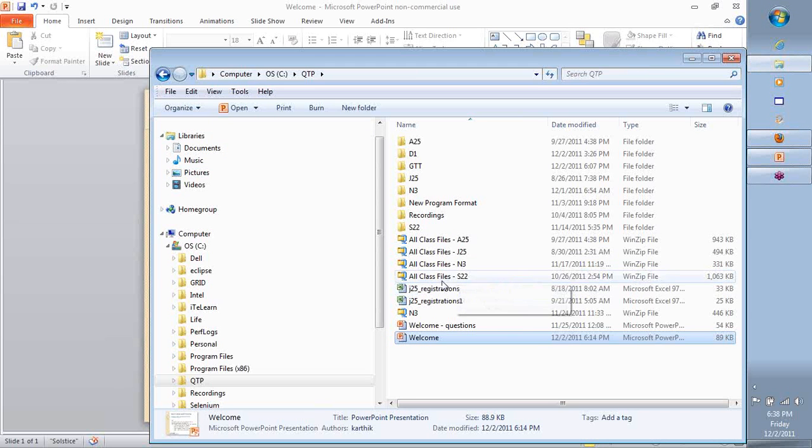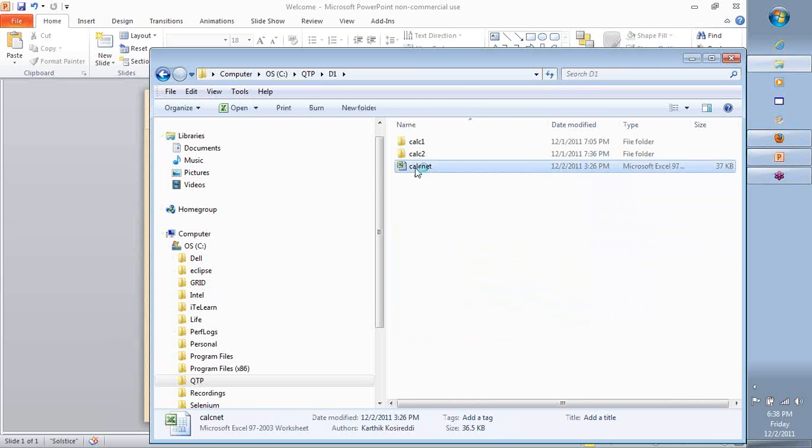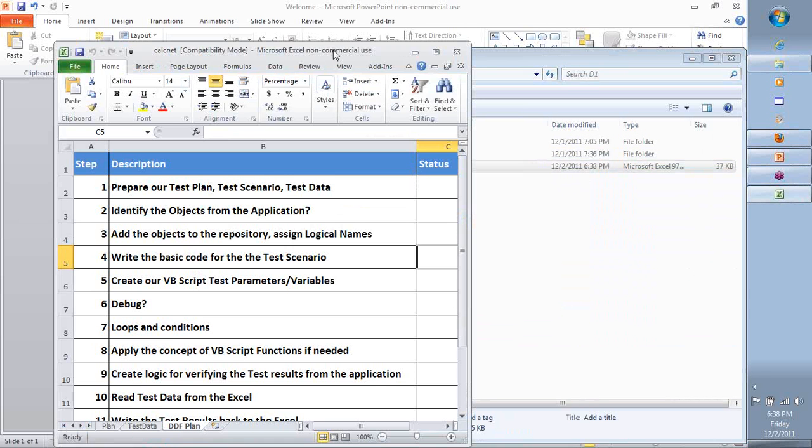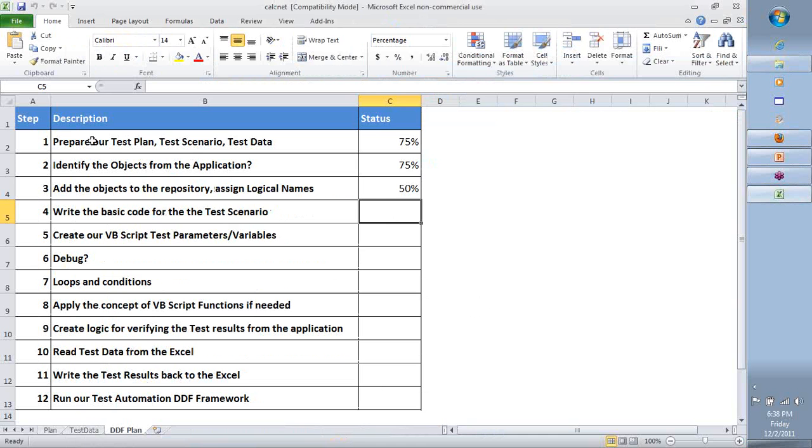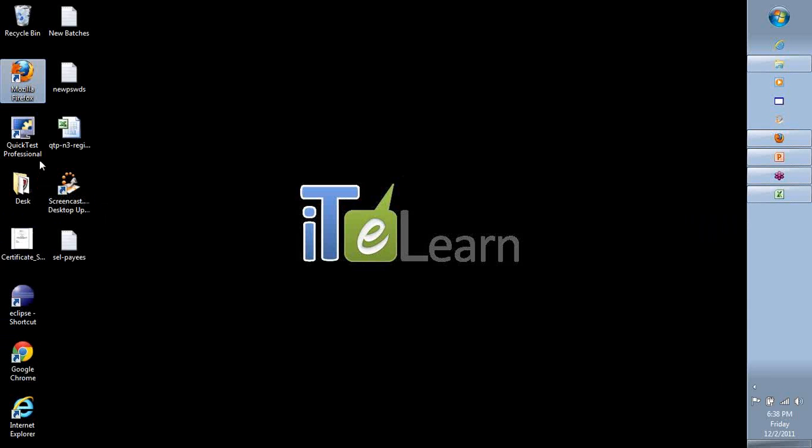So let's continue. I'm going to open up the QTP D1 folder and open up this Excel that we created. Here is where we were updating our status, what we're going to do and so on. Yesterday we also started to write some bits of our basic VB script code. So now what have we done there? Let's quickly open QTP and start to use that.